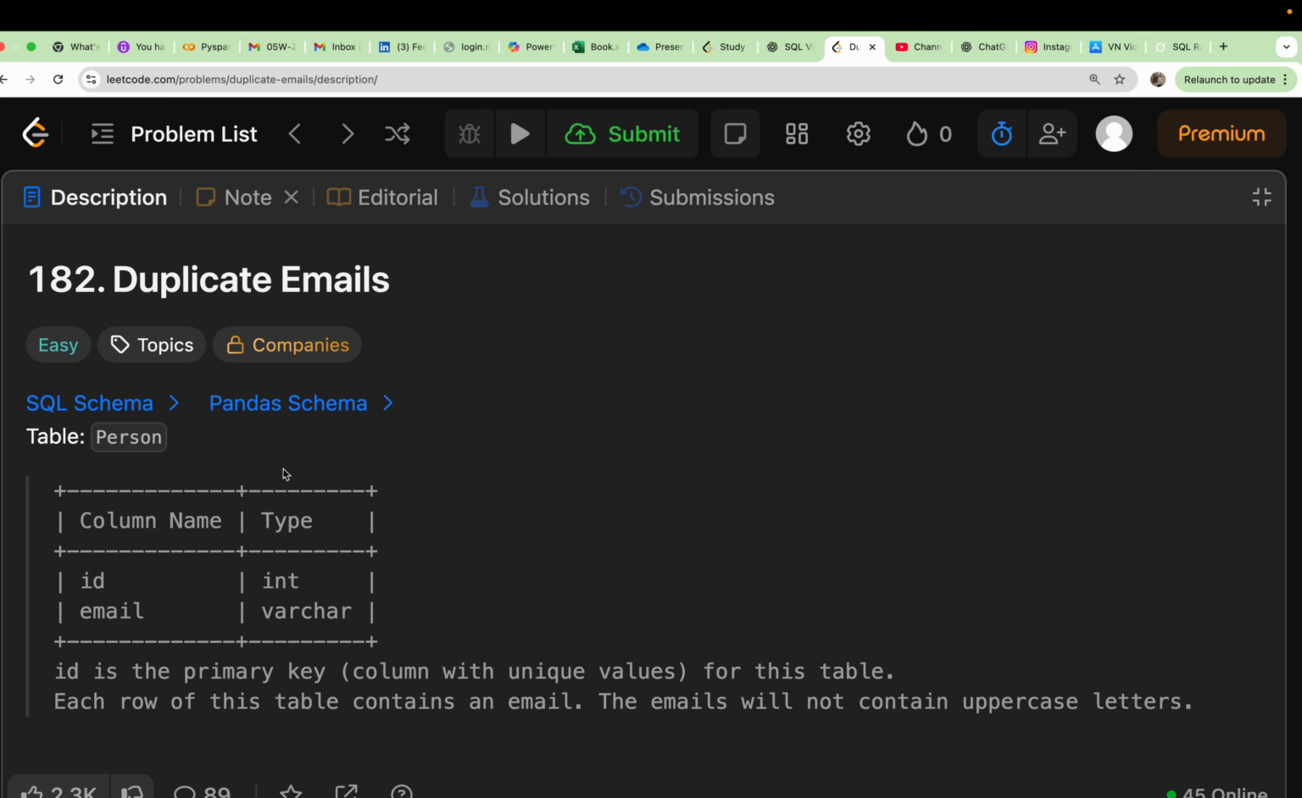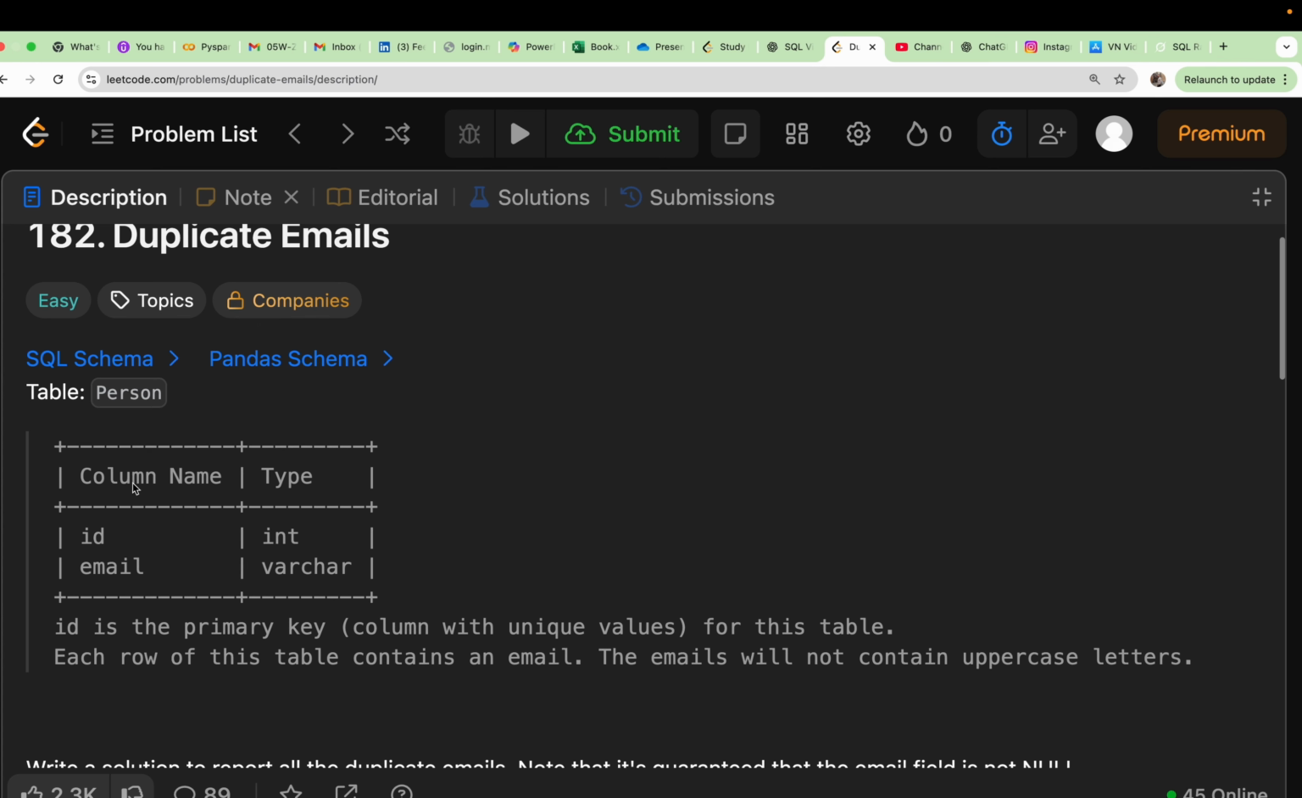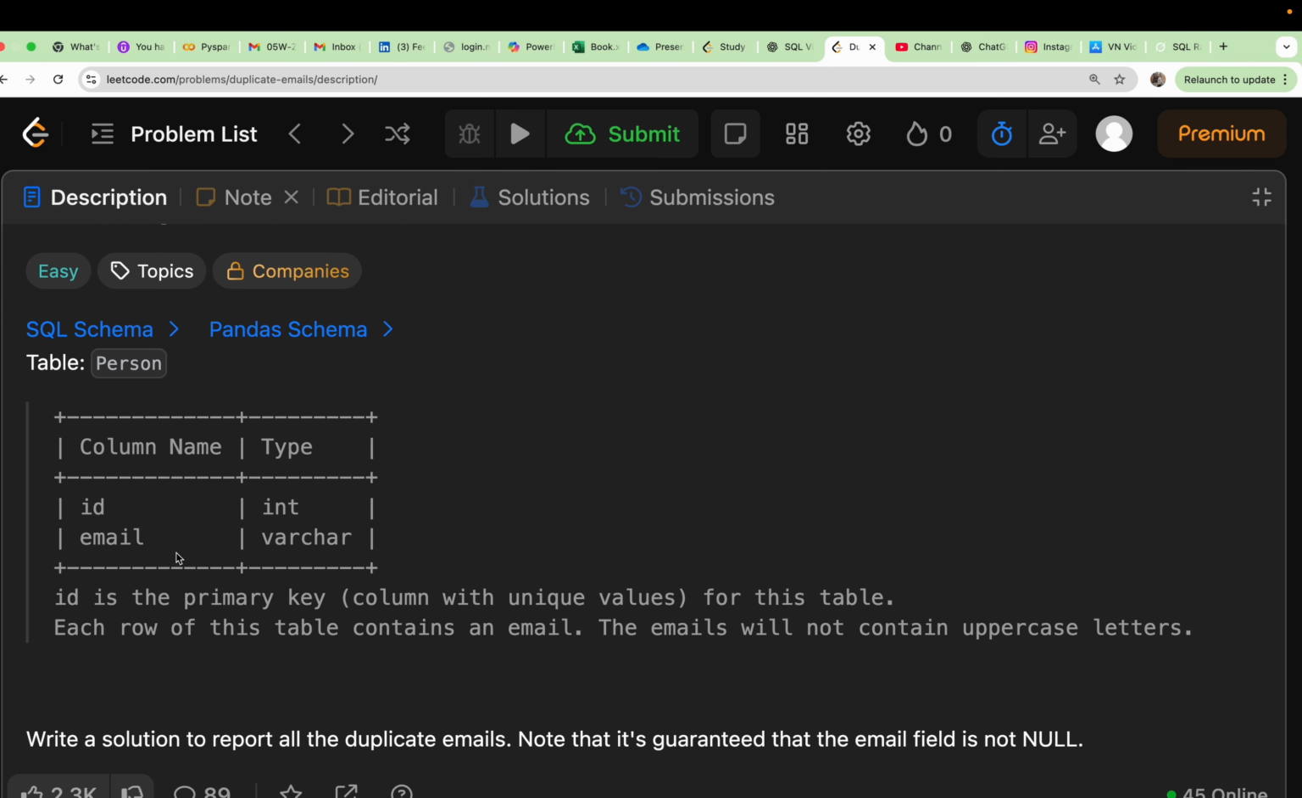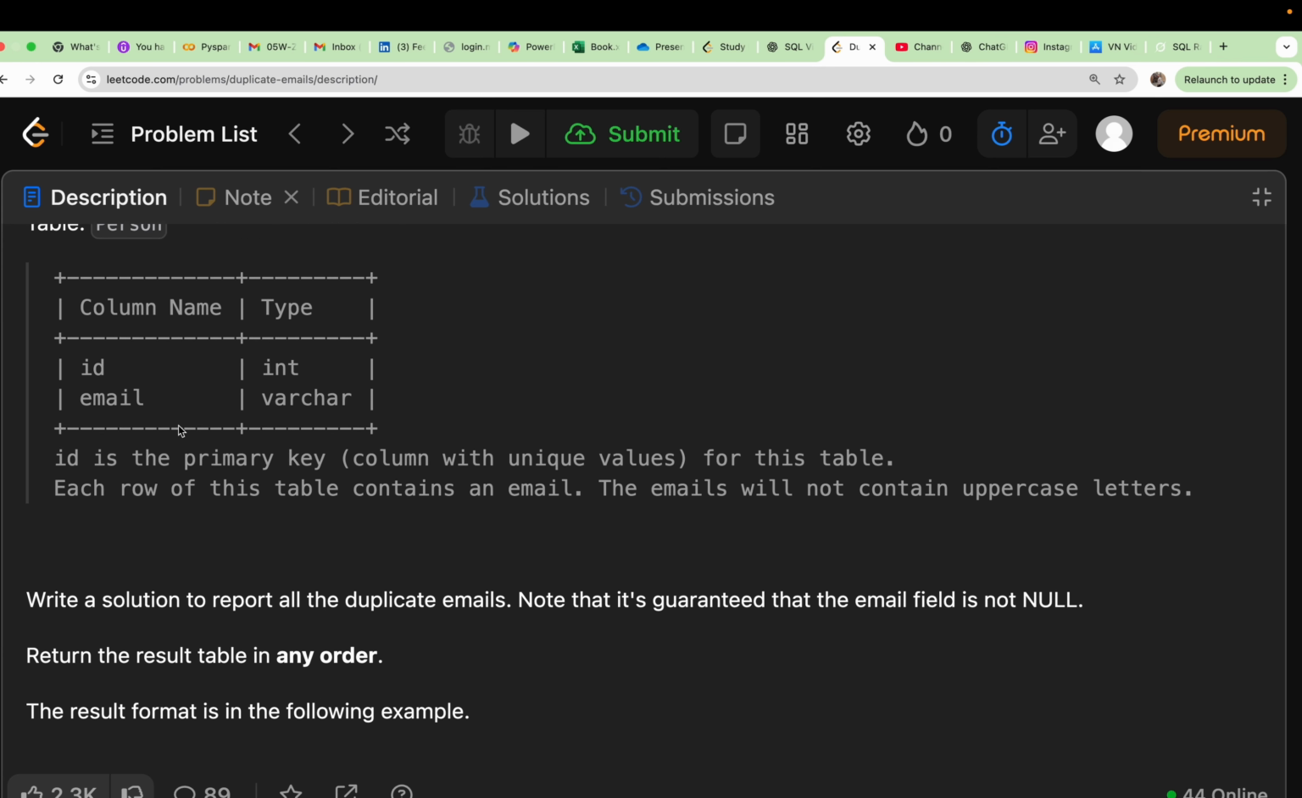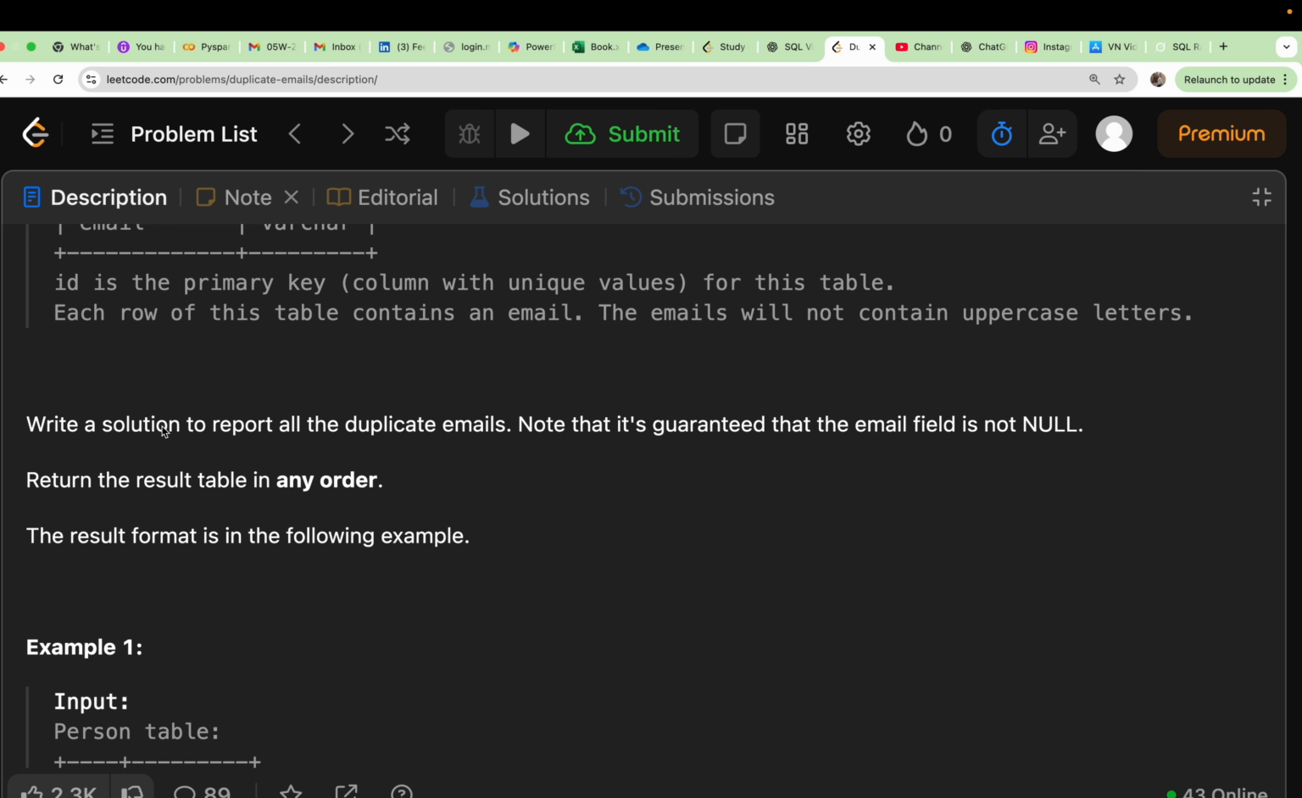So the problem says that we have a table named person which contains two columns, ID and email. ID is the primary key in this table. Now we need to write a SQL query to find all the email IDs that are duplicated in this table. And email ID cannot be null as well in this case.